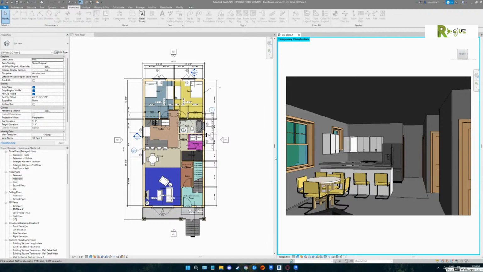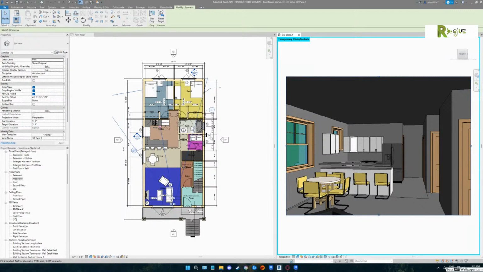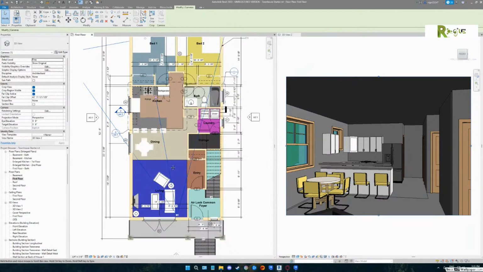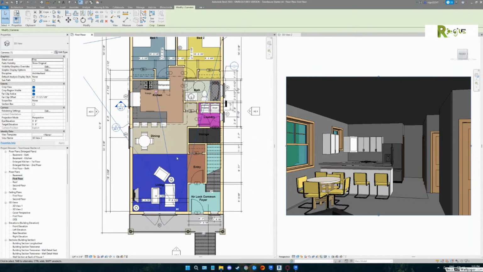Yep. If you pick the crop boundary, you'll see where your camera is in your floor plan. See where your camera is? Yeah. The really neat view is going to be if you're standing on the front porch. So drag your camera out to the front porch.